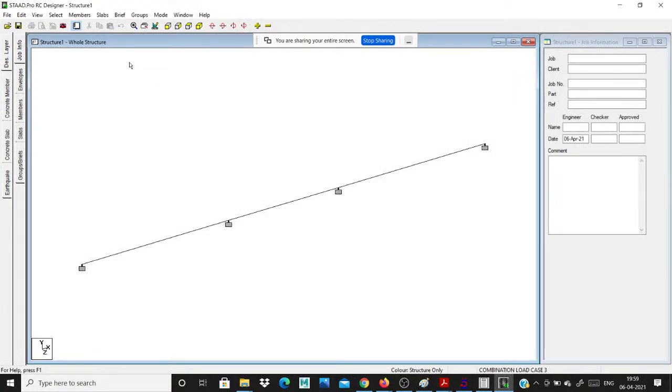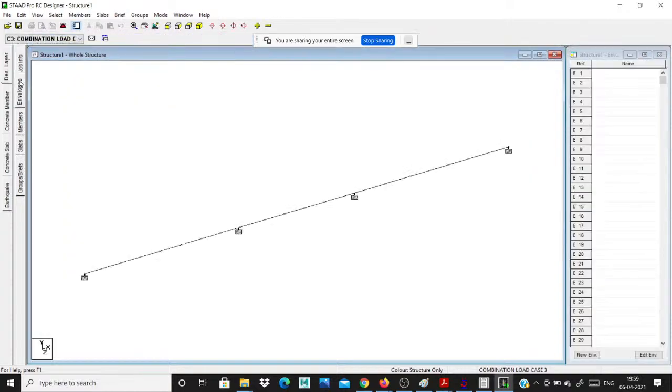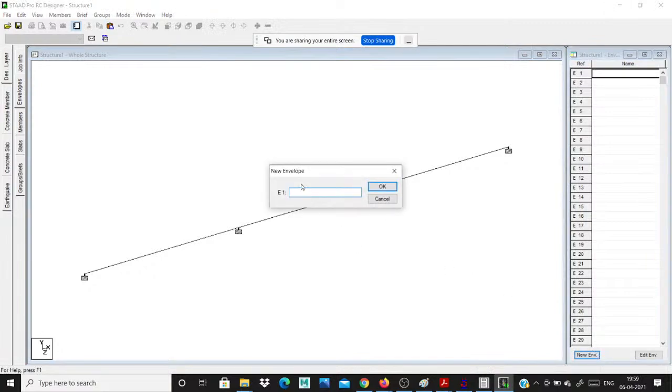The first step is to create the envelope. Second step is the members. The third step is group and brief, and the fifth step is design, right? The steps one by one: there is an envelope, then member design, then slabs, then briefs and groups. Simply go to envelopes, go to new envelope. I create one.